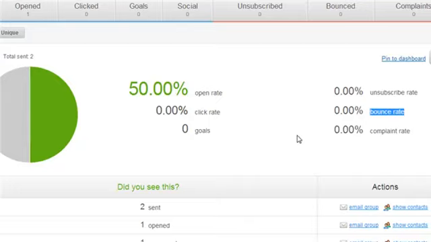Now, a hard bounce. This is an email message that has been returned to you because the recipient's address is either invalid, the domain doesn't exist, the recipient is unknown, or the recipient's mail server has blocked your server. Typically, these are just known as bad email addresses. Okay, you don't want those in your account. The good news is you don't have to manually remove them. Again, GetResponse takes care of these automatically for you.